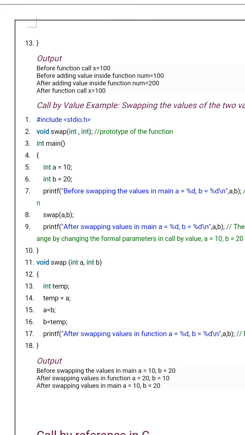Okay, once in the 8th line the swap a comma b occurs, the control goes to the definition of the function, that is void swap int a comma int b. So once we enter this function, the a value is 10 and b value is 20. So now there is a temporary variable, in which we can swap the values. Initially the temporary variable has no value.